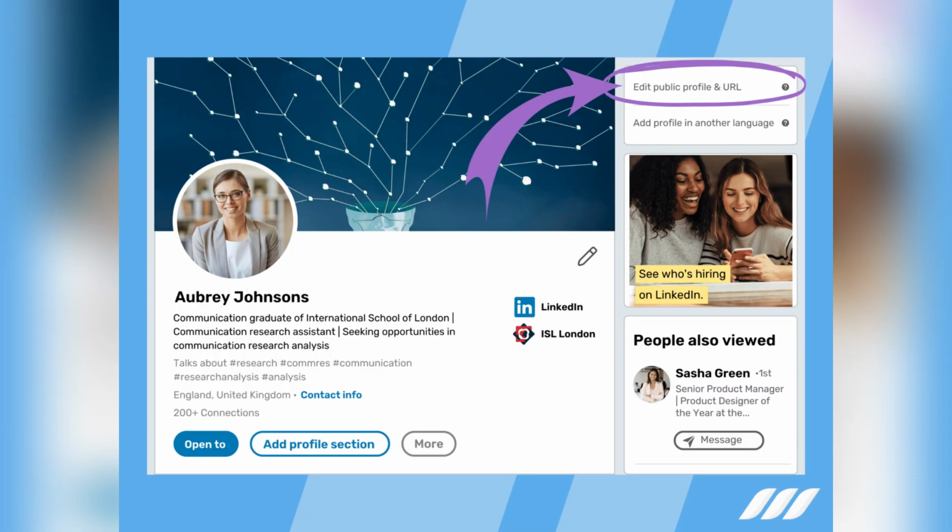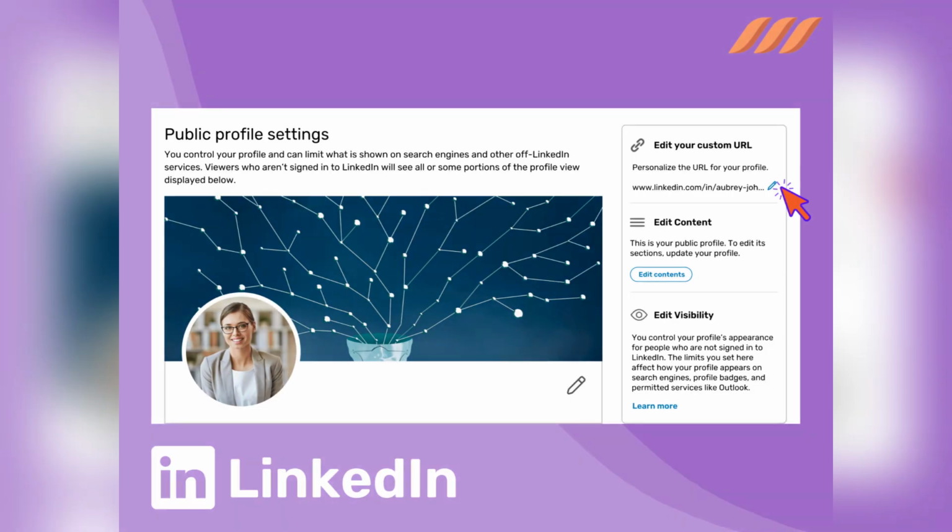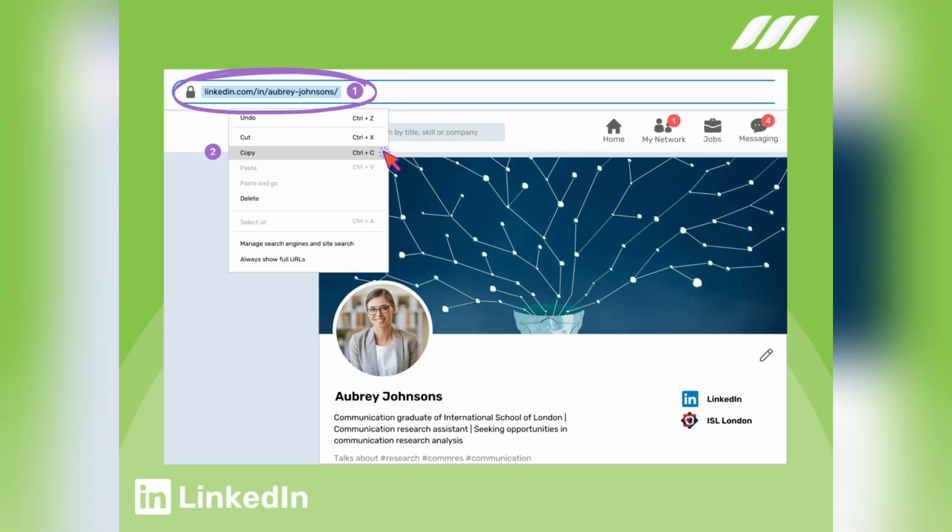Once on your profile page, go to the browser's address bar. Right-click, you can copy the full URL. Starts with www.linkedin.com/in/etc. Paste it anywhere you want to share it with email or resume, form, etc.